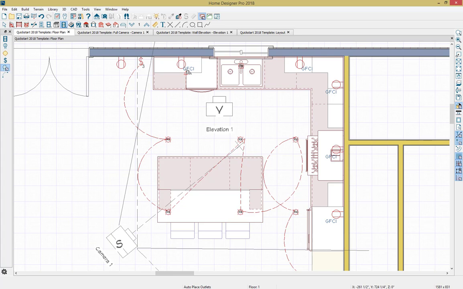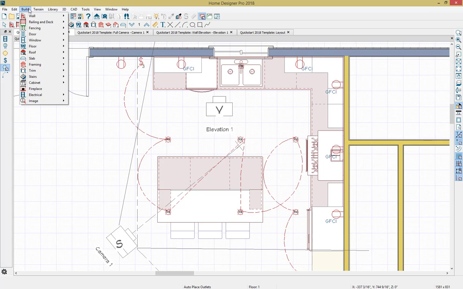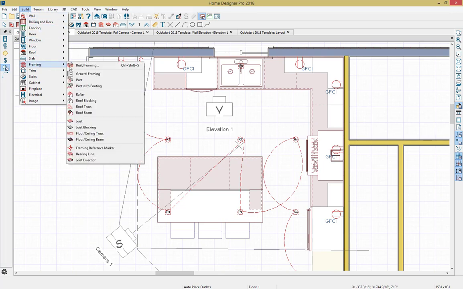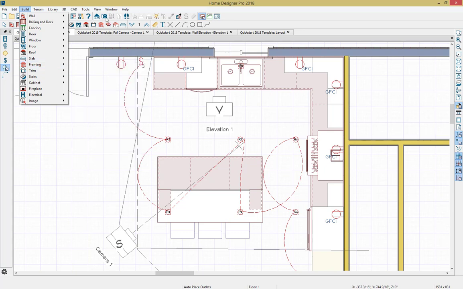Next, let's take a look at our framing features within Home Designer software. Within Home Designer Professional, you have manual and automatic controls over your framing. So to take a look at those, you can go to Build, Framing, and you have a variety of framing tools. In Home Designer Suite and Architectural, you just have automated framing.